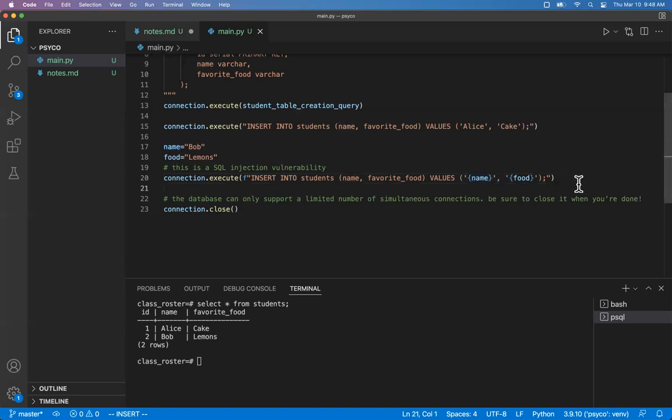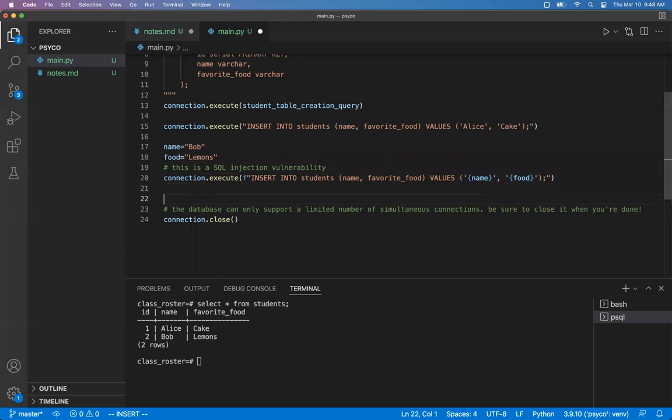So I'm going to show you real quick what that looks like, just so you understand why this is something you need to be very careful of. Anytime you're taking untrusted input from a user, anytime you're letting a user type in data that gets fed into a SQL statement later, you need to be very careful about how that is handled.